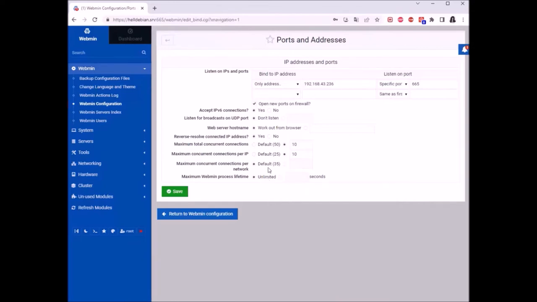Okay, and maximum Webmin process lifetime, mine is unlimited, you can have your own set in seconds if you would like to. So that's basically ports and addresses. Nothing special here, basic stuff, but pretty handy as well.